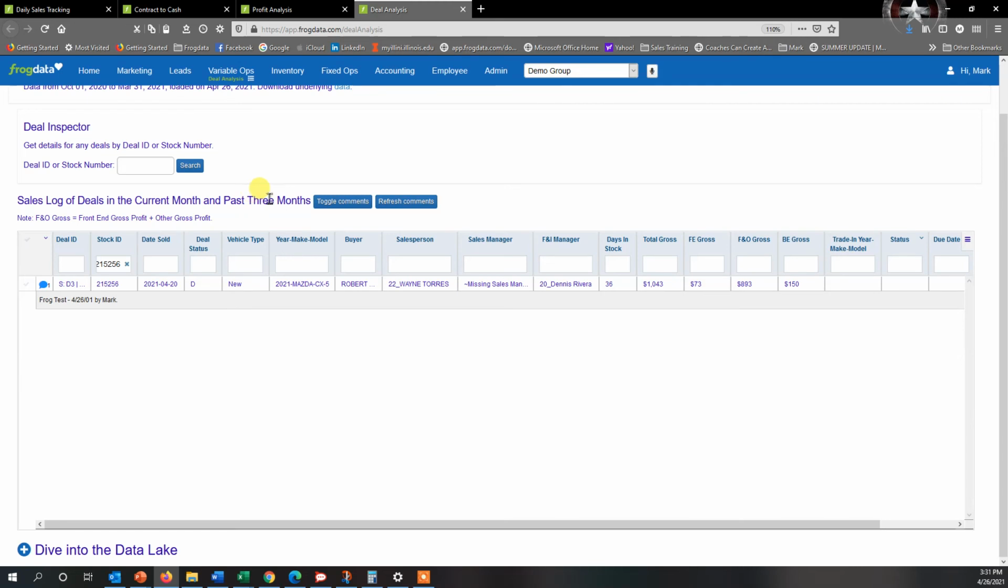So, in summary, I just wanted to tell you about one of those key features that people have been using, one of the most used features within Frogdata.